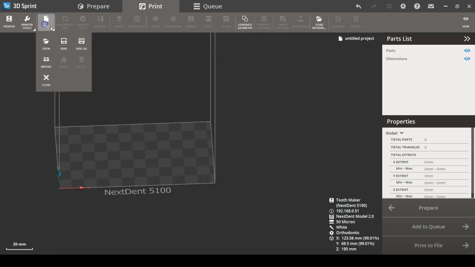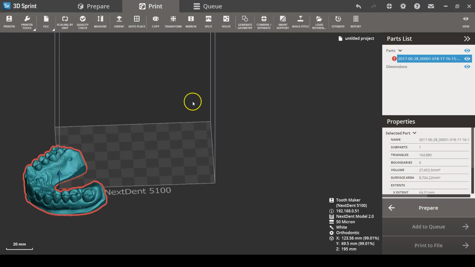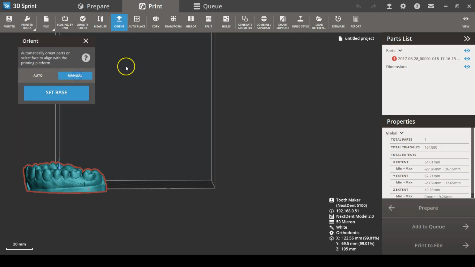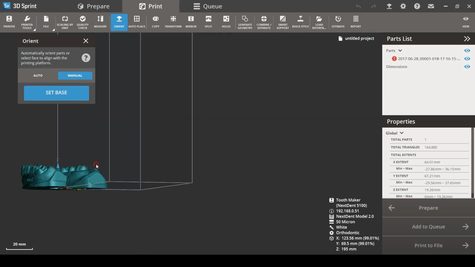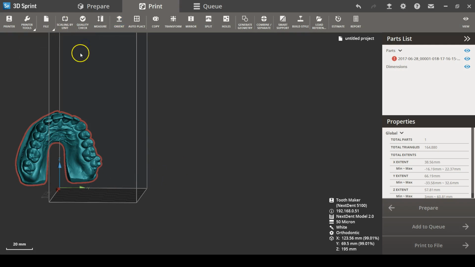I'm going to import the file now by hitting file. I'll just grab that first one on top. And I'm going to orient this quickly, so I just use the orient. You can also use transform, it's up to you. Hit set base, and just click on the surface that you'd like to be facing the build platform.